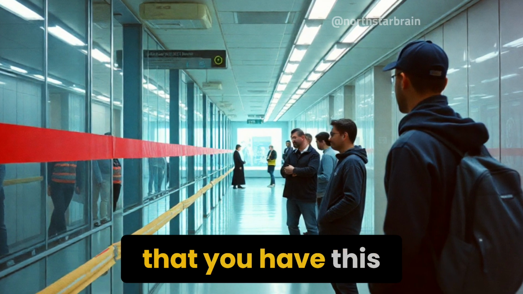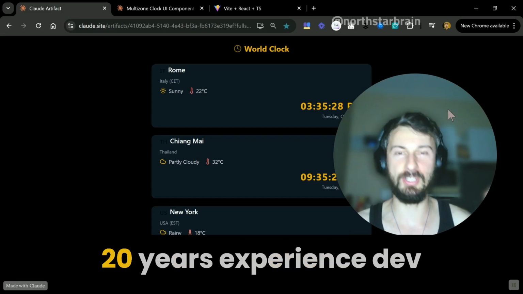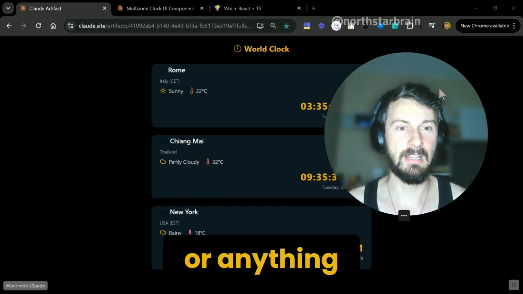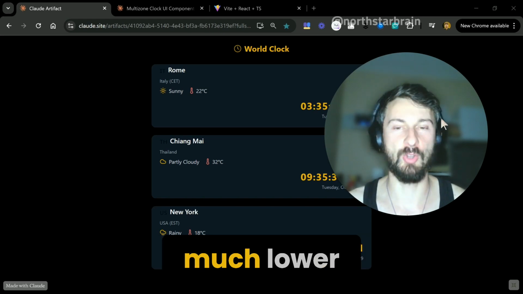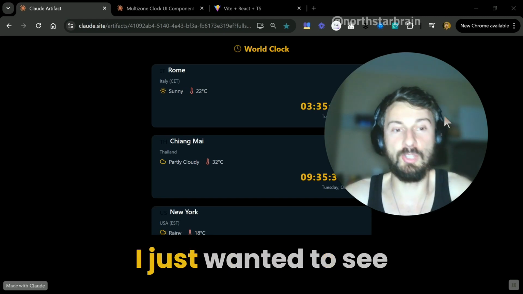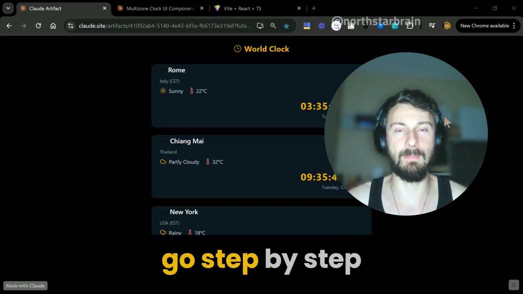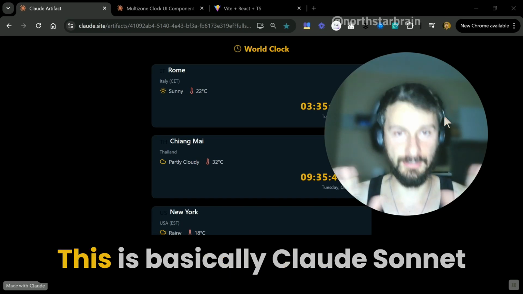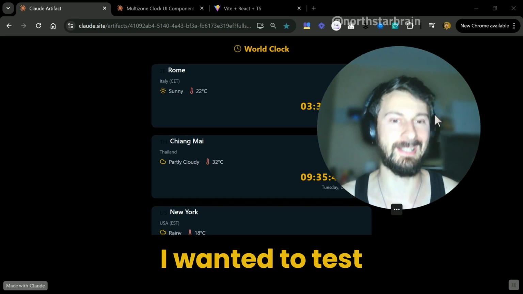Because once you know that you have this kind of power, without being a 20-year experienced dev or anything, this can change a lot of things. I see the barrier to entry is much, much lower. So I had fun with this. I do actually know a bit of coding, but I just wanted to see. I literally asked it, I'm a complete beginner, teach me all of this, go step by step, and it did a great job. This is basically Claude Sonnet 3.5, the new one that just released. I wanted to test it out.